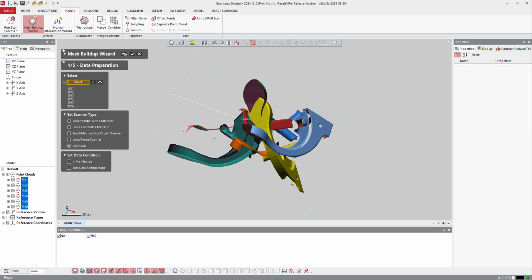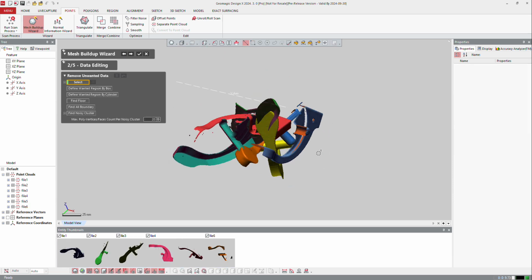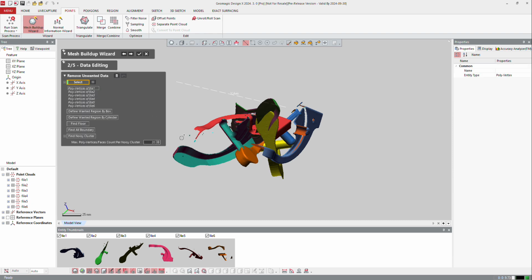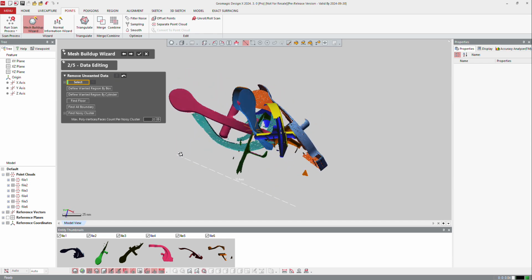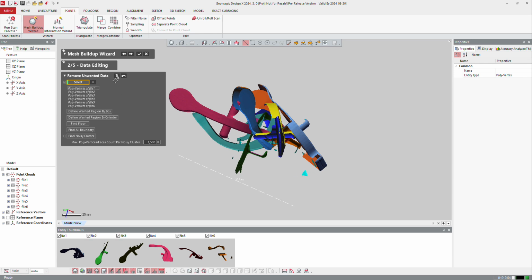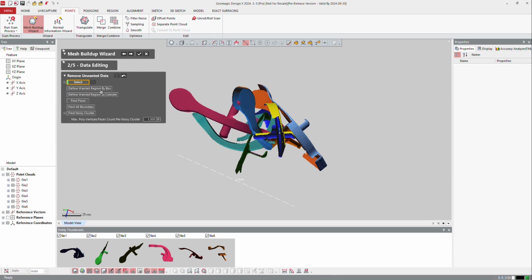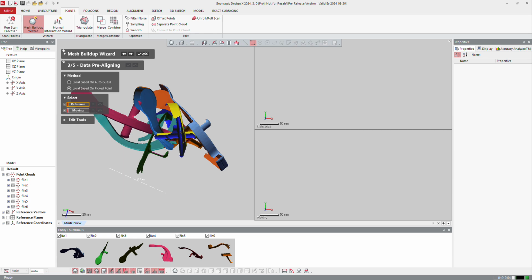If I press next, then the software asks me if I want to remove some undesired data. Maybe I got some bad points here, so I will just filter the cluster here. The software will select all the data which are not really right, and I will put it in trash. If you want to get more points out of that, you can increase the number of points and find noisy clusters again. The software will make a more aggressive selection on the cloud. Then if you go to the next step, you can make the pre-alignment.